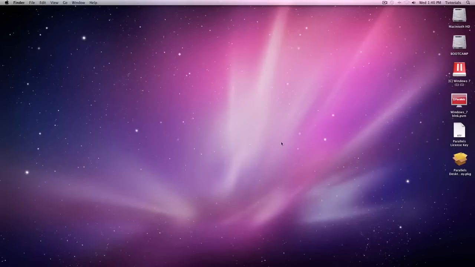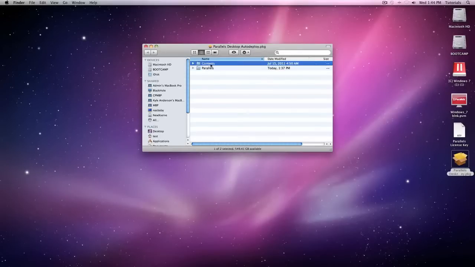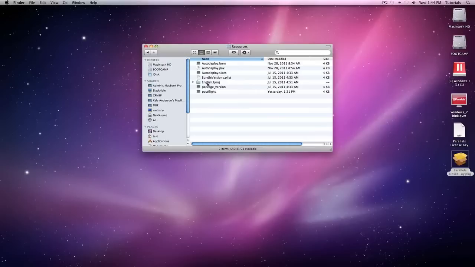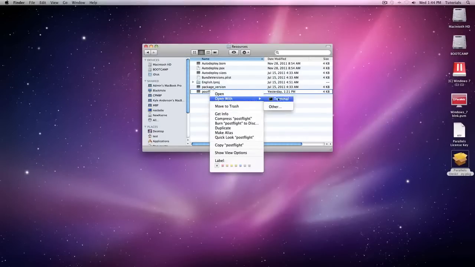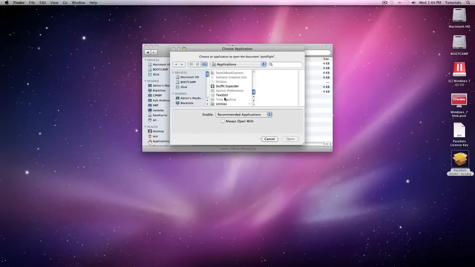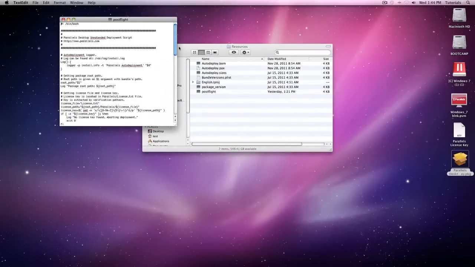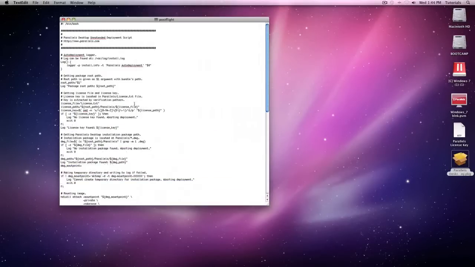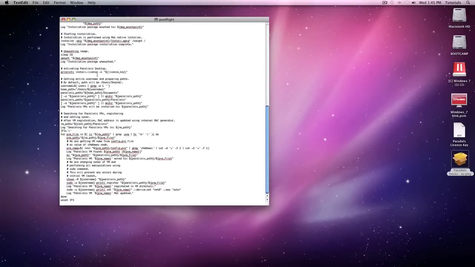Now let's reconfigure the post-flight file to install the virtual machine to the Users, Shared, Parallels folder. Navigate to the Parallels Desktop autodeploy.pkg file, right-click it, and choose Show Package Contents. Double-click the Contents folder, and then double-click the Resources folder. Locate the post-flight file and open it for editing using TextEdit or a text editor of your choice. Locate the section of the file that controls the installation location of virtual machines.